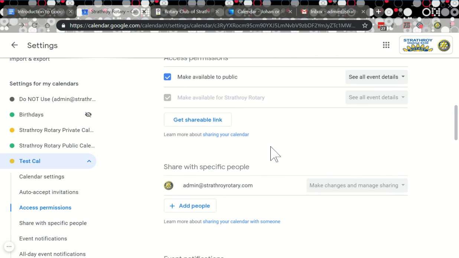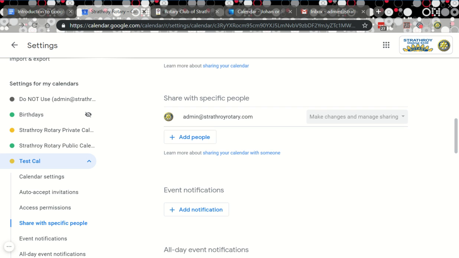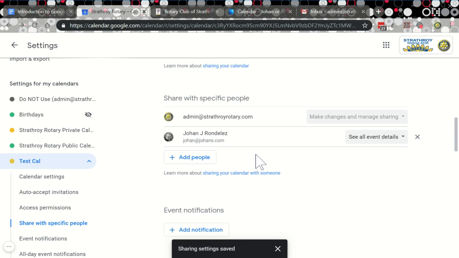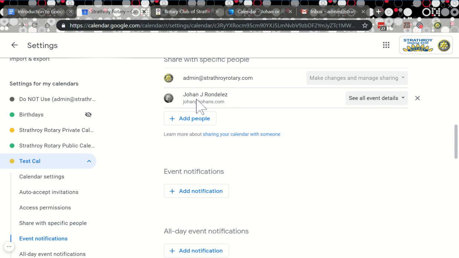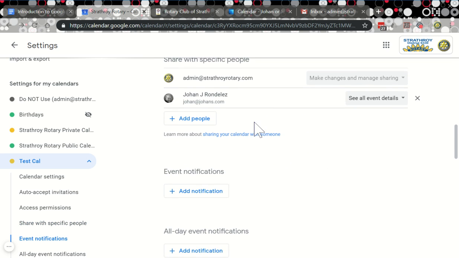Okay, get shareable link. Let's skip that. If you want to share this calendar with specific people, you can add the people here to the calendar that you want to send it to. And if you do that, this calendar will be automatically added to that person's calendar. And that person will also get an email informing them that the calendar has been added to their Google Calendar.